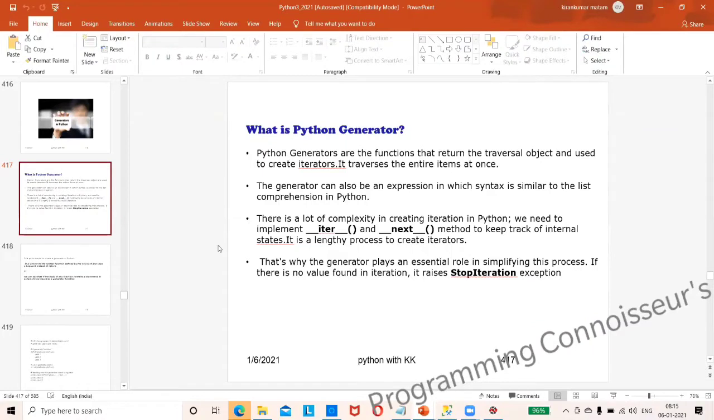So now what will this generator help us with? This helps us decrease a lot of complexity. While doing iteration, you need to take an object and push every value into some variable and then access it. So we need to implement the iter or next method to keep track of internal states. It's a lengthy process to create iterators. So now we have generators, which play an essential role in simplifying the process. If there is no value found, it raises an exception called StopIteration exception.